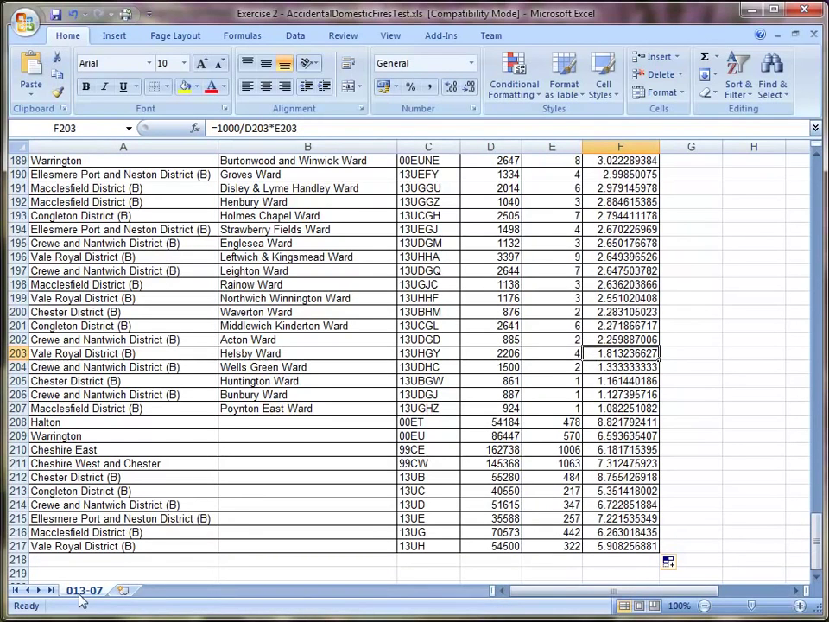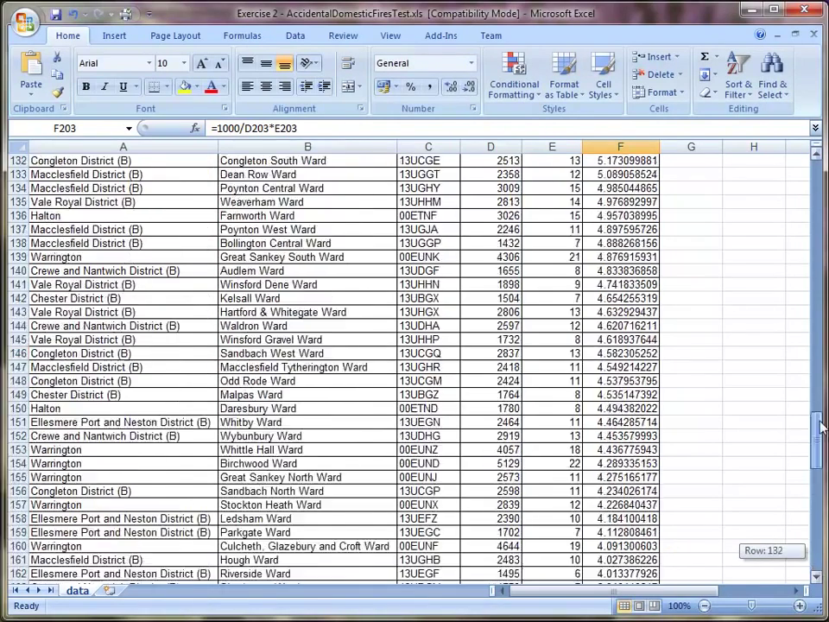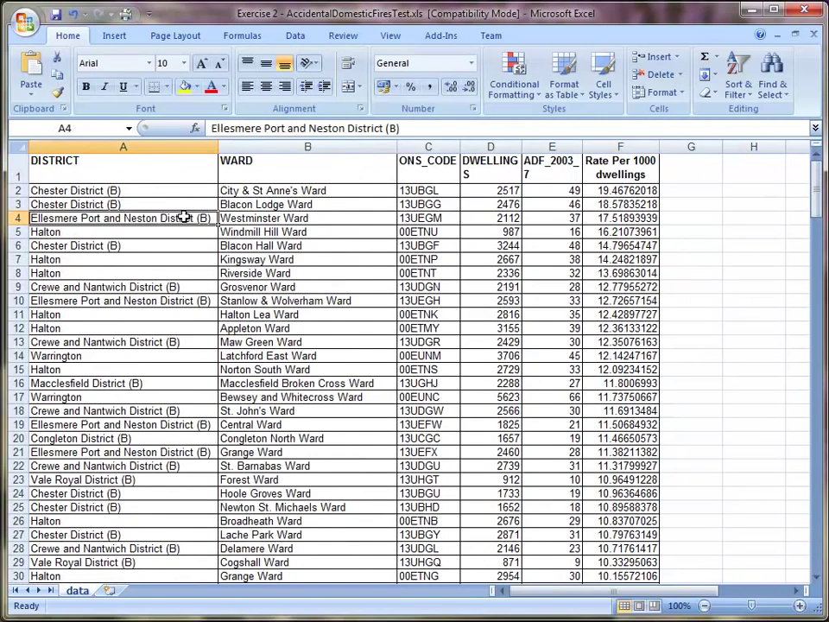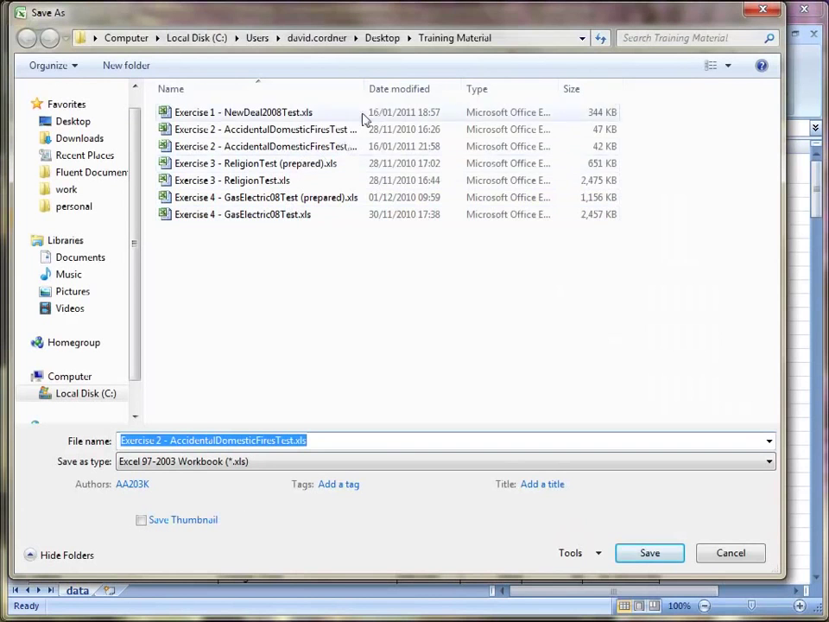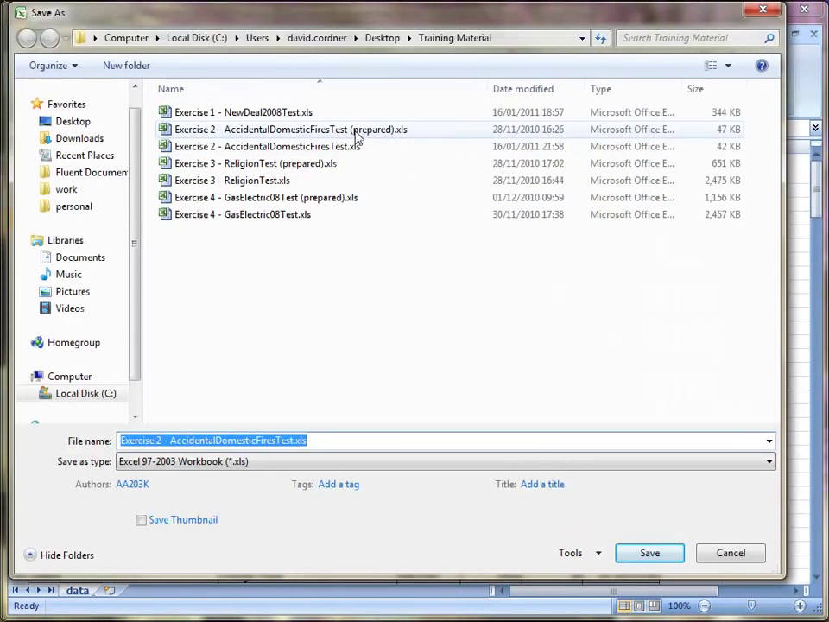Before I save it, I'm simply going to rename this worksheet to data. I can call it anything I want, but for consistency I prefer to use just the worksheet name data. And I'm going to save it as a different name. So I'm going to save it as exercise 2 prepared.